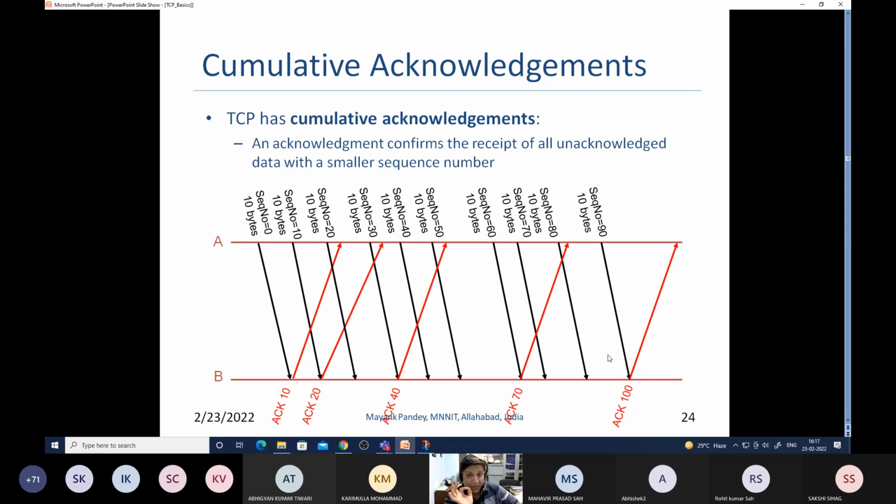TCP has cumulative acknowledgement, a part of GBN. An acknowledgement confirms the receipt of all unacknowledged data with a smaller sequence number. Suppose I am sending acknowledgement 40, it means it confirms the receipt of up to packet number 39. If I'm sending acknowledgement number 70, it confirms the receipt of all the packets up to byte number 69.